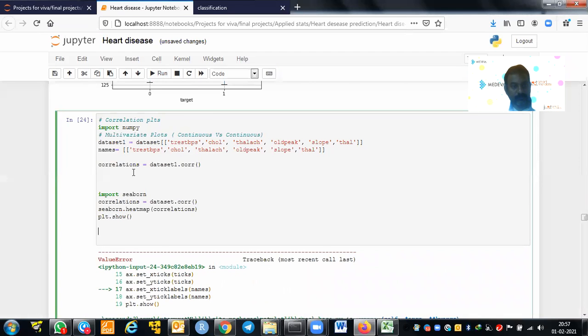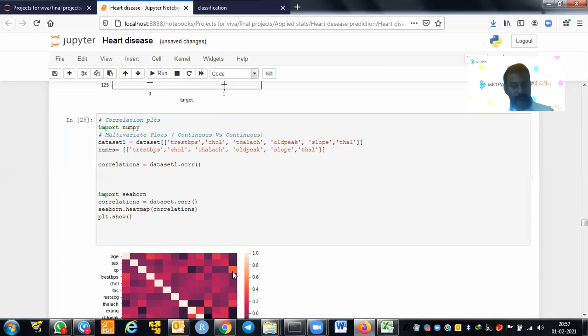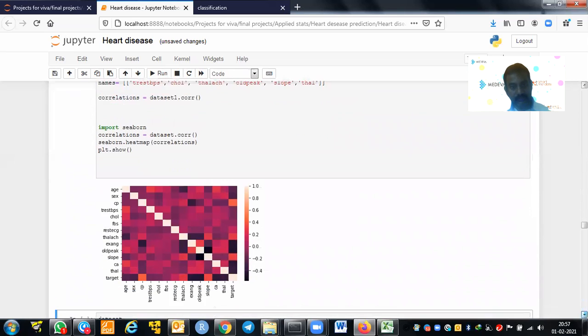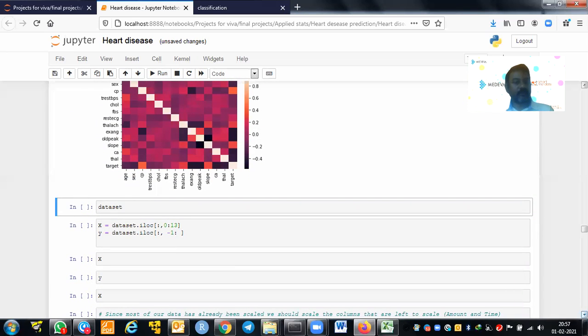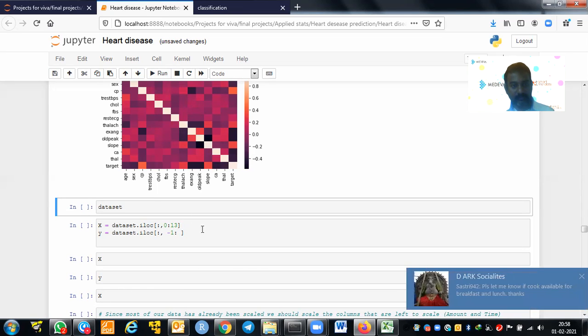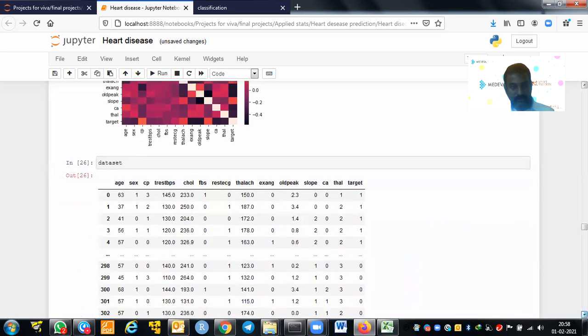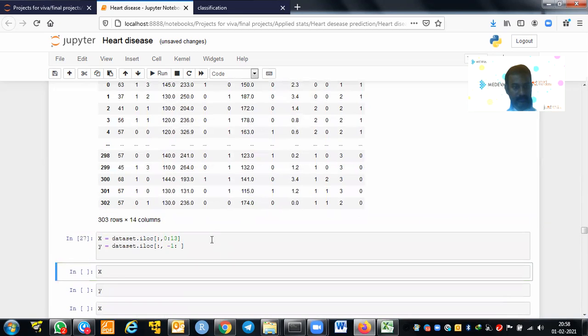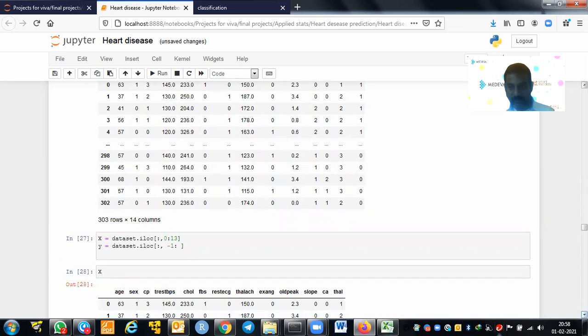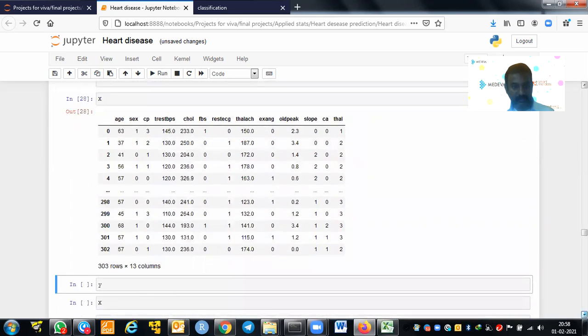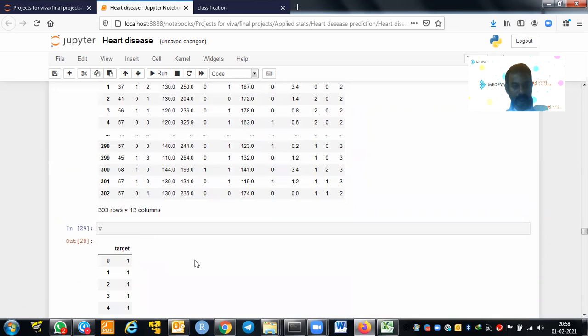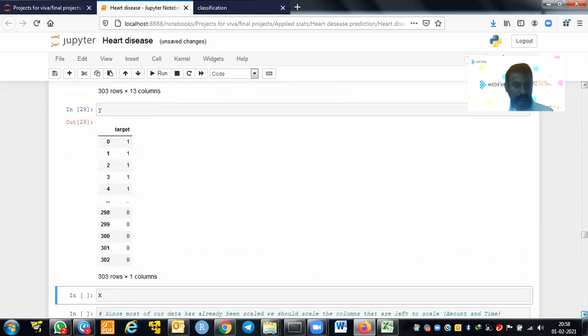So now what we will do, if you see the correlation, these are the correlations we get for all the variables. Then we need to specify the variables. Except the last variable, variables 0 to 13 are my independent variables, and the last variable is my dependent variable. So that's what I did here. If I say x, these are all my independent variables up to thal, and if I say y, this is my dependent variable, 1 and 0.